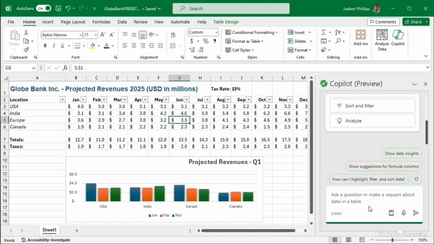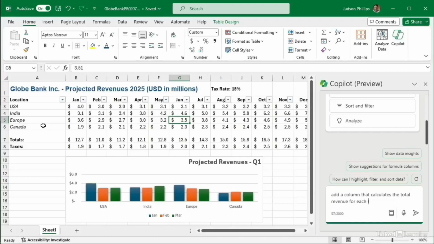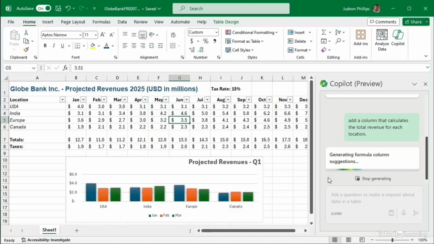All right, let's try something simple like add a column that calculates all of the totals for each of the locations. So it might be something like this. Add a column that calculates the total revenue for each location. Now all we do is hit send to send that request to our advisor named Copilot. And you can see Copilot's working on it, analyzing and trying to understand the data in the table. And then it's going to pop up some suggestions. So we'll let it do its thing.